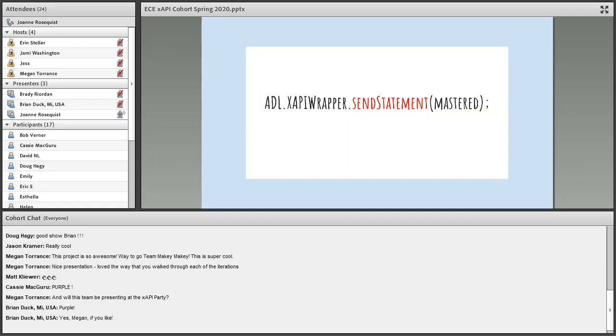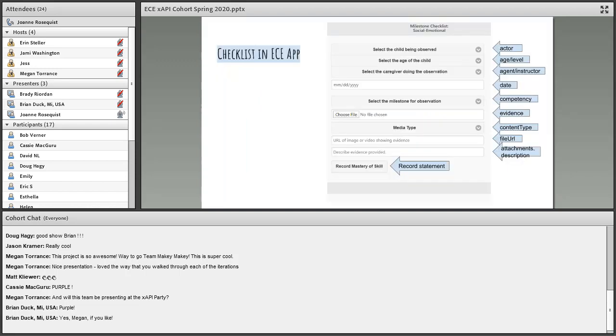So the first part of this is what I wanted to do is really focus on the xAPI statement. What are all the content objects that I can extract from that? And so here is the milestone checklist that I built for the app. And then over to the right, you'll see those are all the different fields within the xAPI statement that are being collected. And so here it's just select the child, which would be the actor, the age, which would be the age level. So for each one of these, I'm capturing this information to go into this statement.